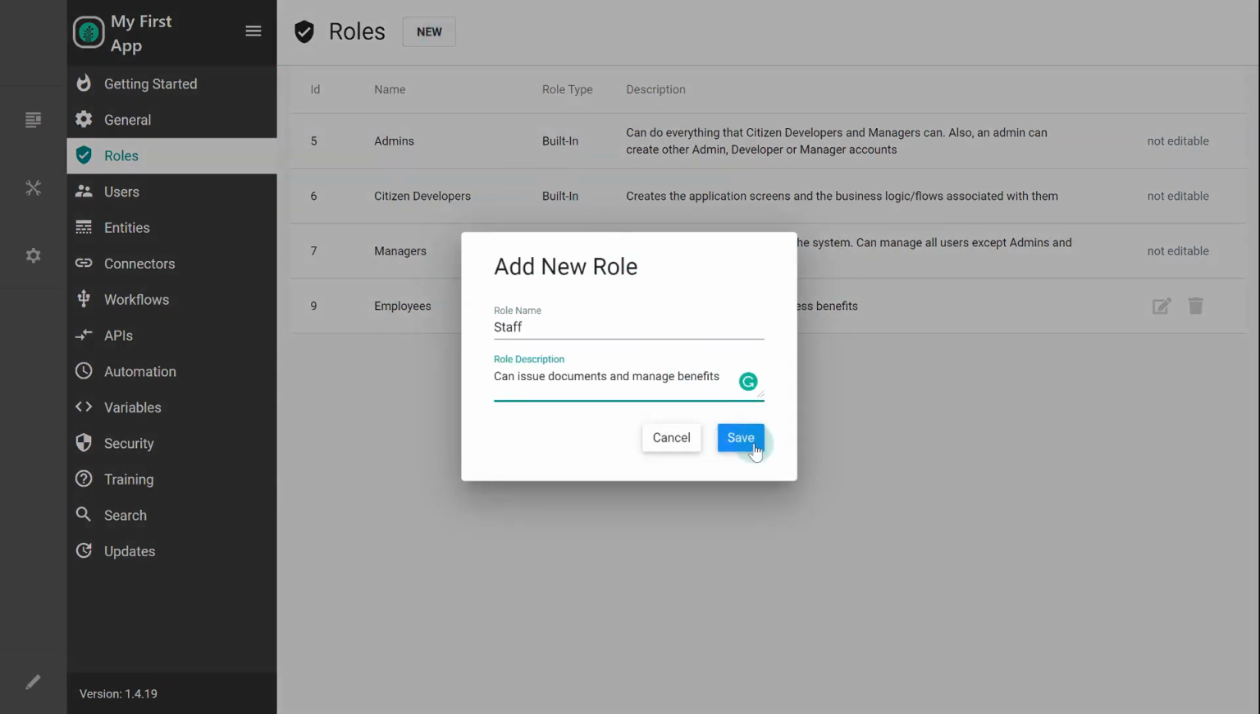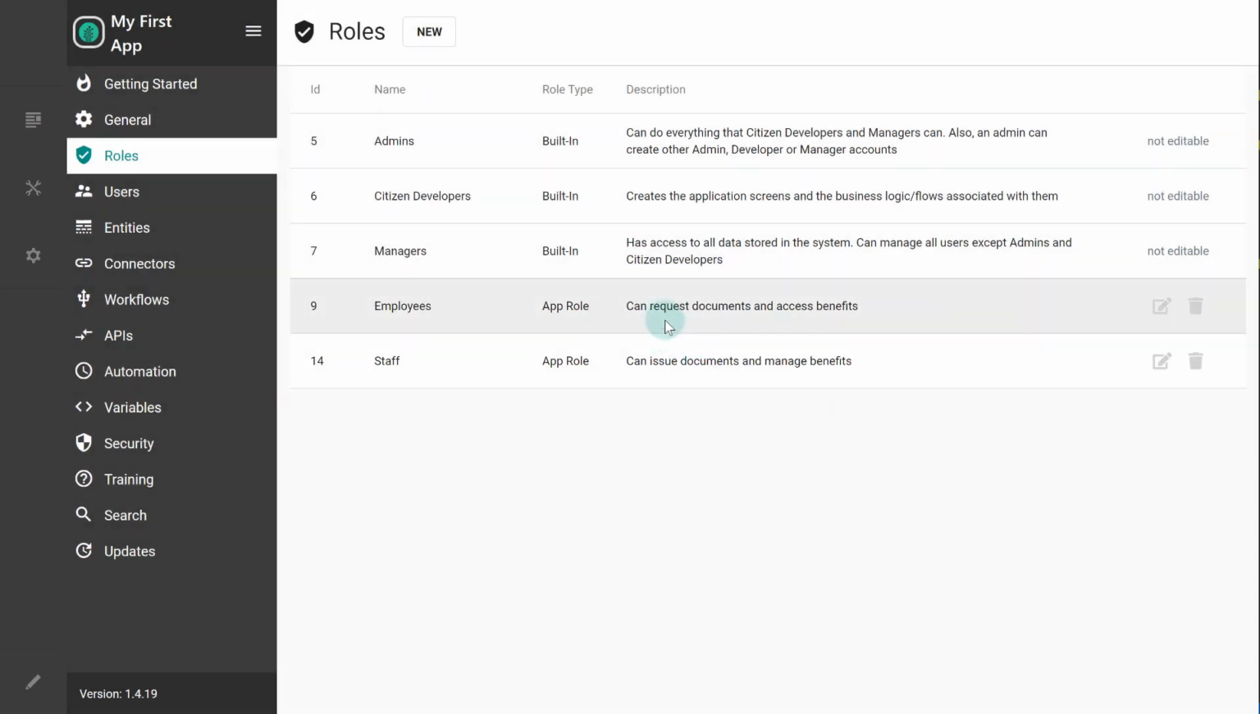Click Save and we are done. The new roles can now be assigned to users to define what they can see and do in the system.